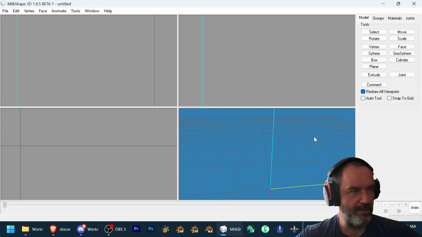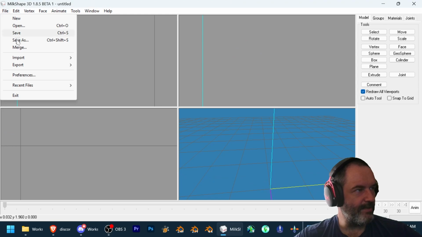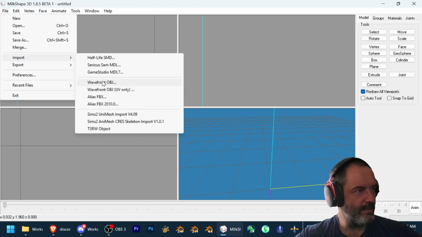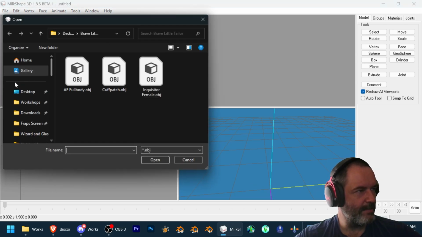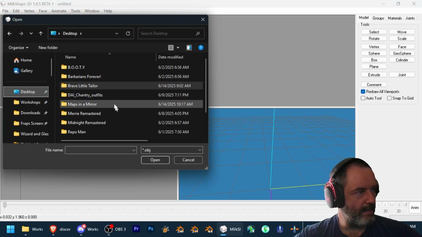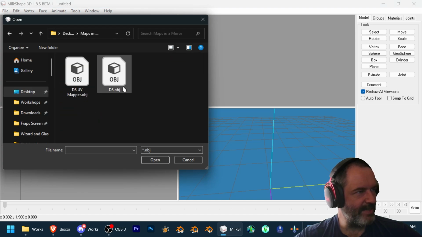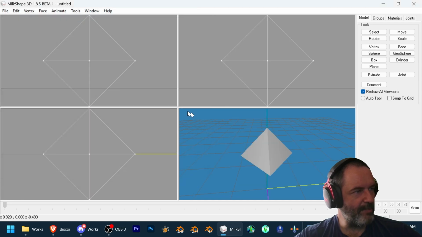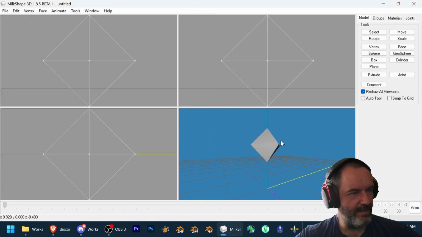Now, let's pop open Milkshape. We go File, Import, Wavefront Object, and I am going to Maps in a Mirror. We don't want the long form UV Mapper, we just want the regular one.